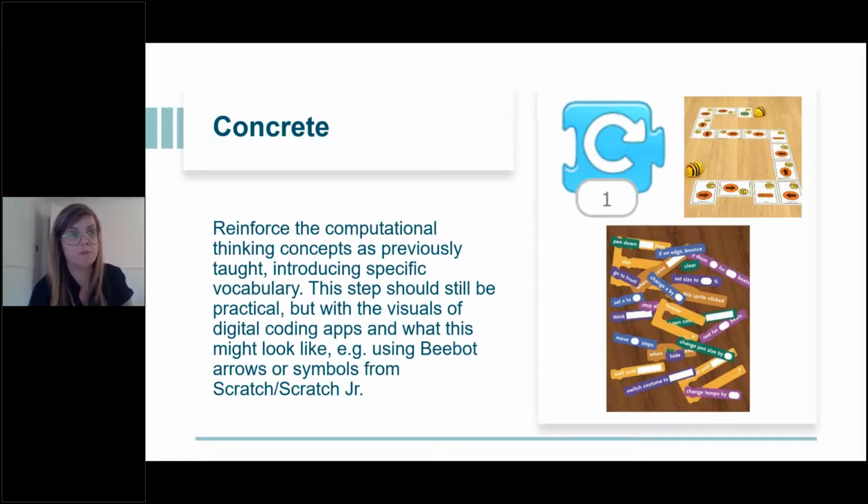And I'm going to show you some links to some places where you can find stuff for Scratch. This, to me, is reinforcing the computational thinking skills that you've already embedded, but introducing the vocabulary and the language that they're going to be exposed to. So it's stuff that you're probably already doing without being aware.